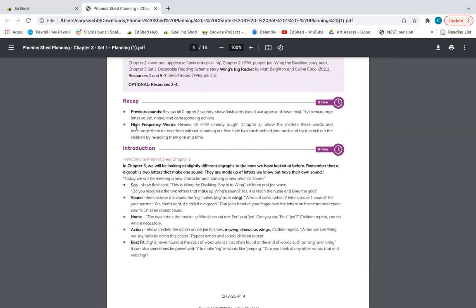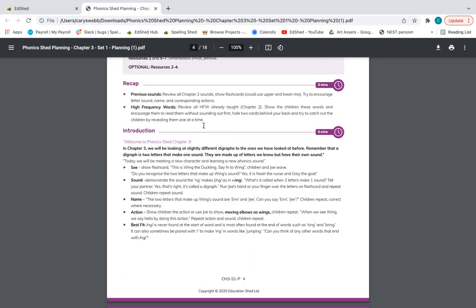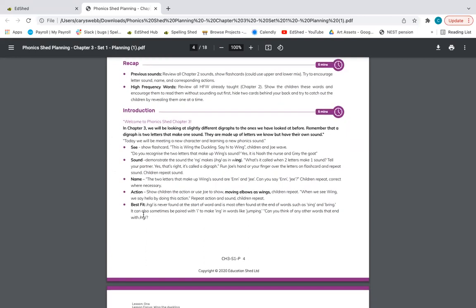So we've got our recap, which is reviewing sounds with flashcards, then recapping any high frequency words that have already been taught. And then our introduction always follows the same routine. So we show the flashcard, and I'll show you what these flashcards look like and our actions in a moment, so you know exactly what to expect. So our one for this one is, this is Wing the Duckling, say hi to Wing, and we introduce that, and we look at the letters that make up Wing's sound.